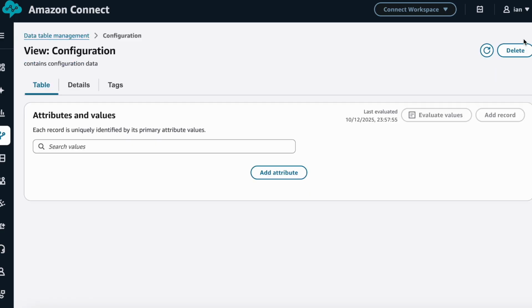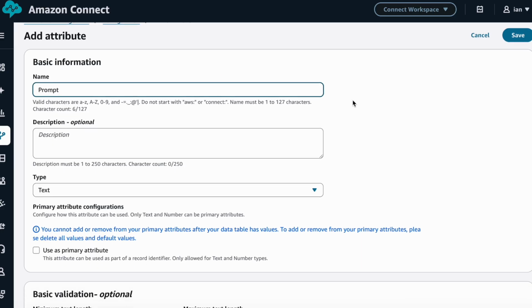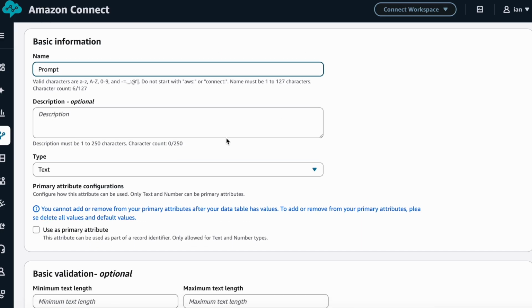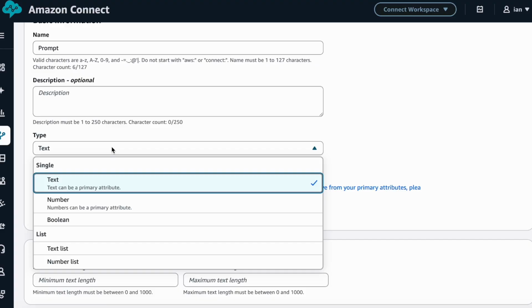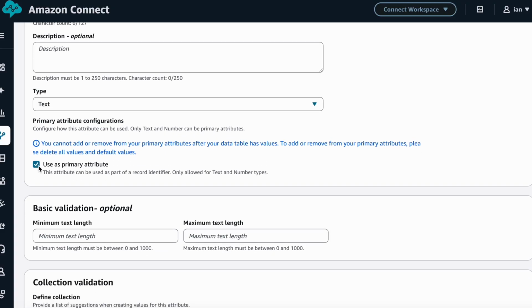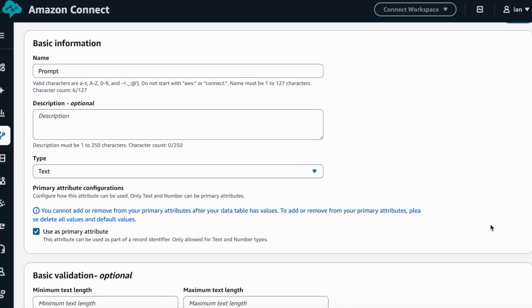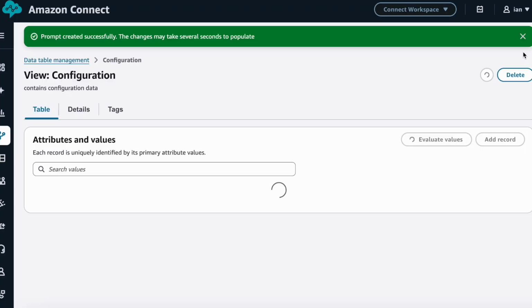Now we have our table created. The next thing we need to do is add some attributes. Let's use this table to store some prompts. We're going to create an initial primary attribute, and we're going to keep it text-based. We're going to call it prompt. There are basic validation options here, but we're not going to really need them for what we're doing at the moment. So let's create this initial primary attribute.